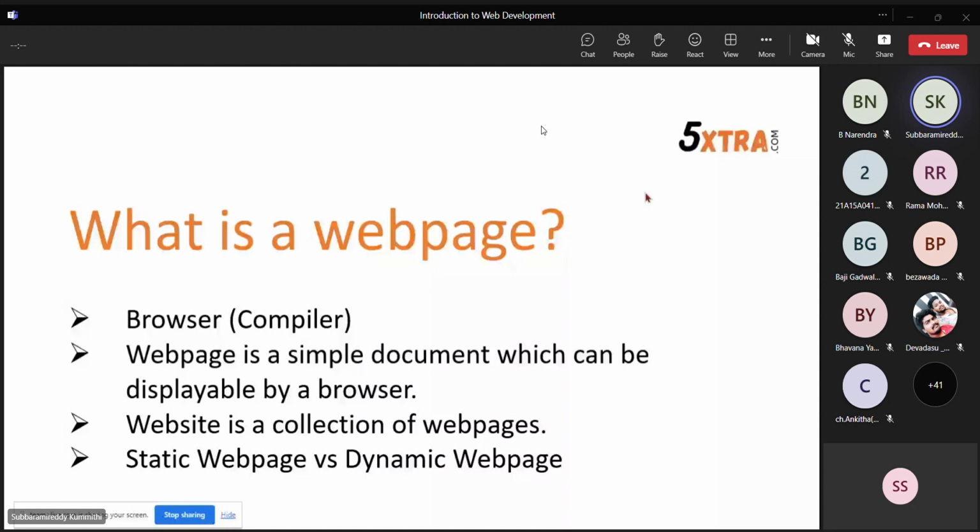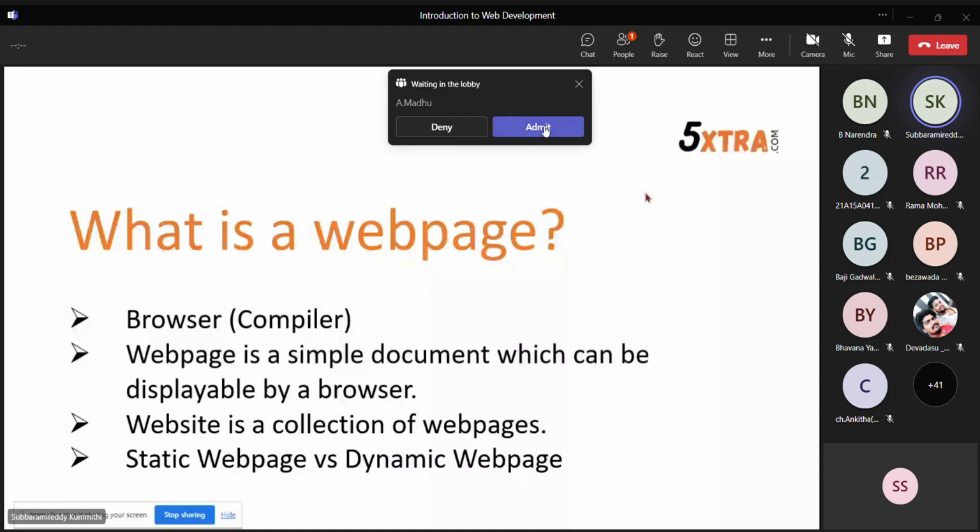That will be changed based on the user. Like if I log in, I will be getting my data in the web page. If you log in, you will be getting your data. If Sagar logs in, Sagar will be getting his data. Like that, the web page will be dynamically changing. That is called a dynamic web page. We'll take an example for that also.